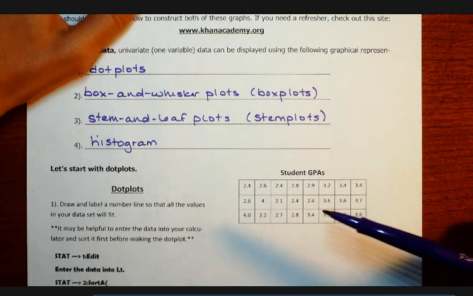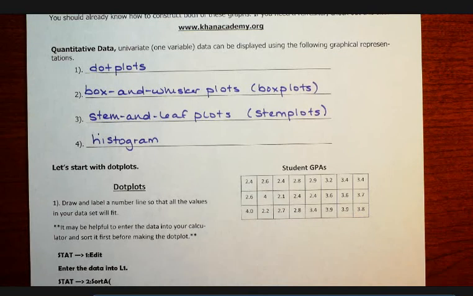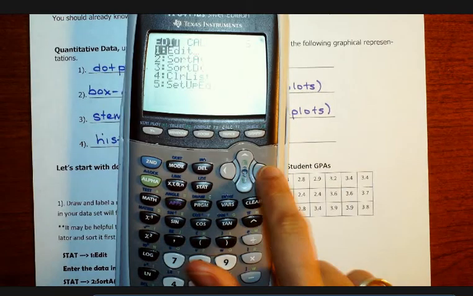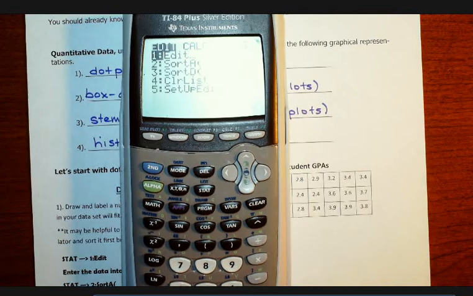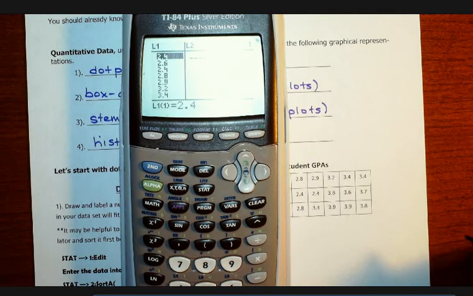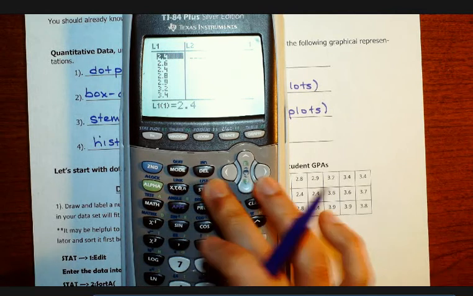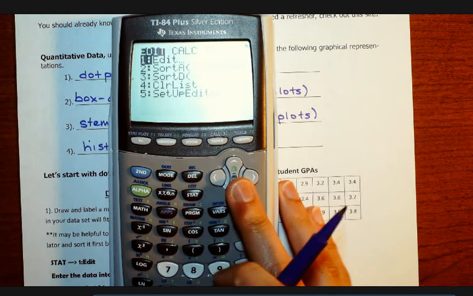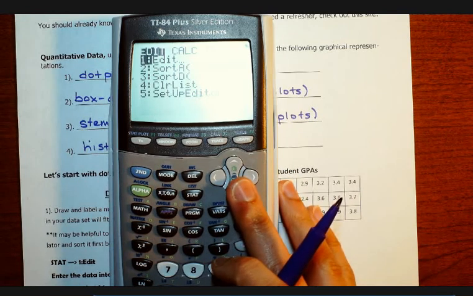In order to do that, we go to stat. So we find the stat key, we go to number one, edit, and we enter in all of these data points. So notice I've done that already. I want to put these in least to greatest to make my life a little bit easier. So to do that, I go back to stat, and option number two says sort A. That means that they're going to sort the data in ascending order, which means from least to greatest.